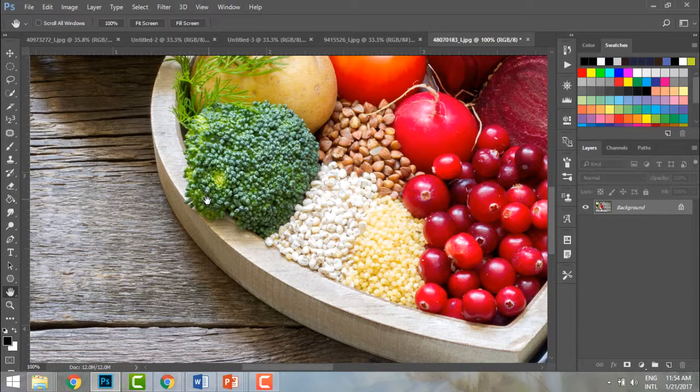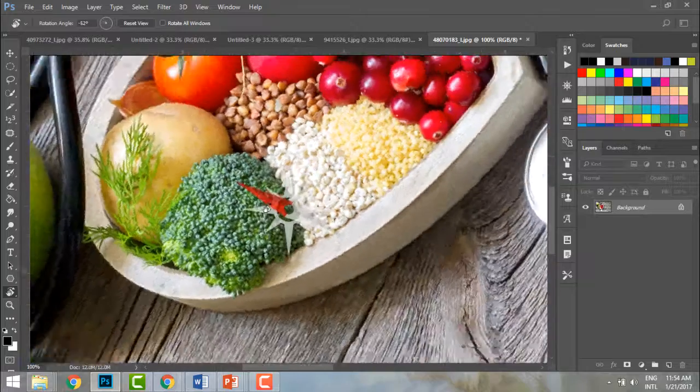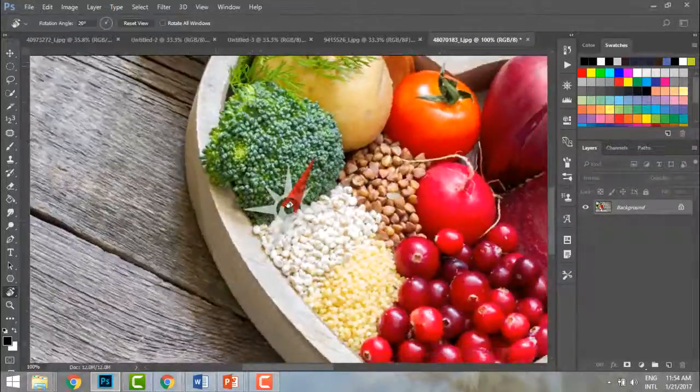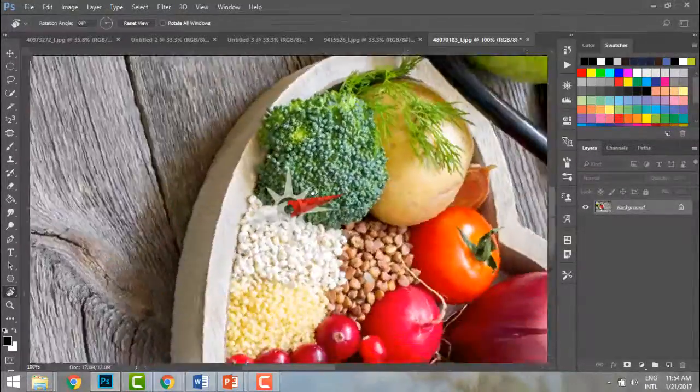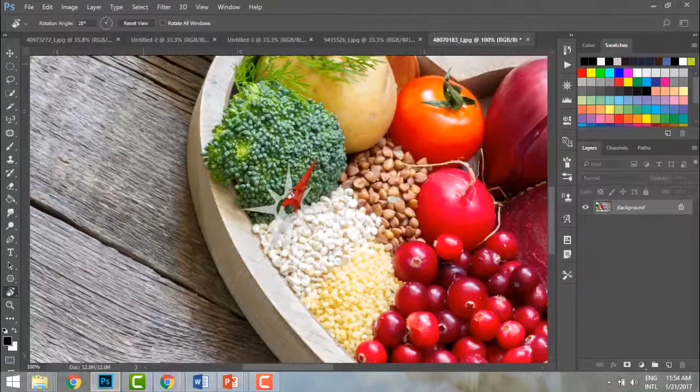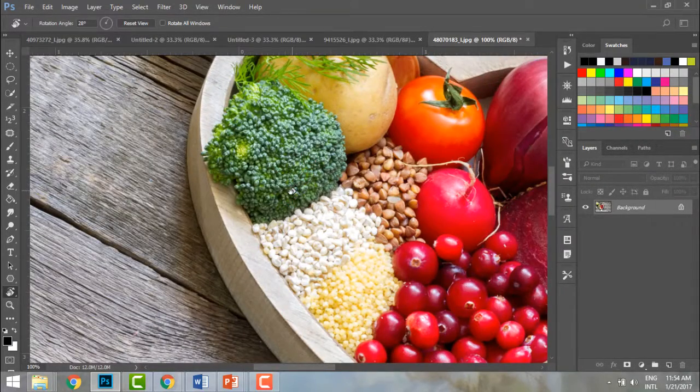Now, another tool just below the hand tool is the rotate view tool, or R, and this is going to help me. If I have something that for editing I wish to rotate, I can use this rotate tool and rotate and work further. So this is how powerful the hand tool and the rotate view tool are when it comes to editing.